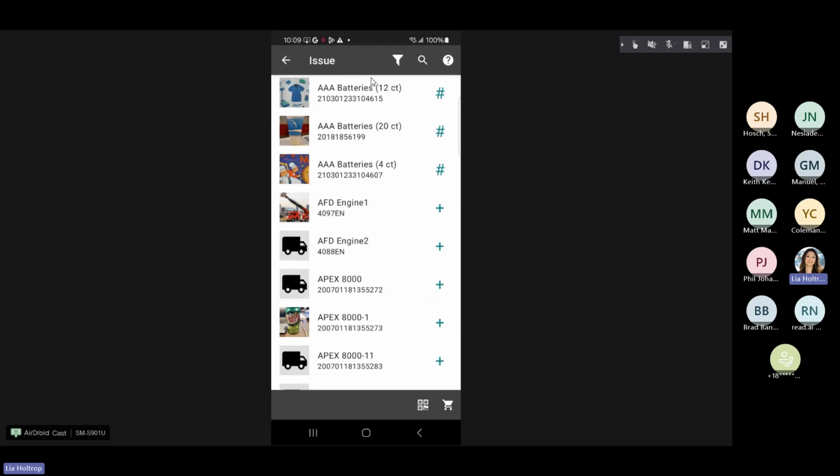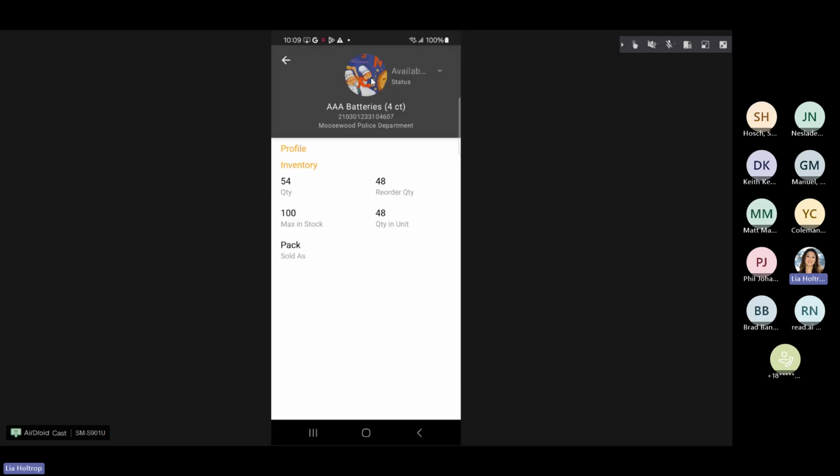All right. That's the same thing for consumables. I can tap on the batteries and you'll see that it shows my quantity on hand and anything else I have in there for the profile.